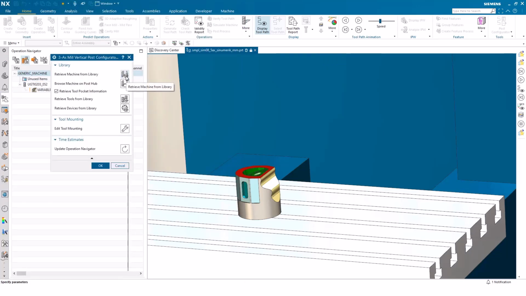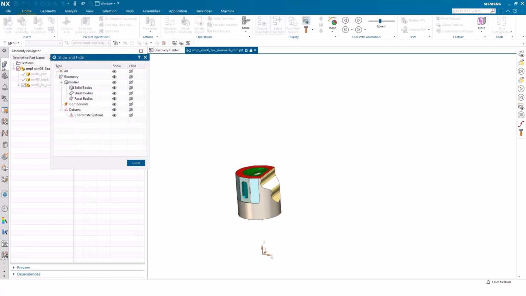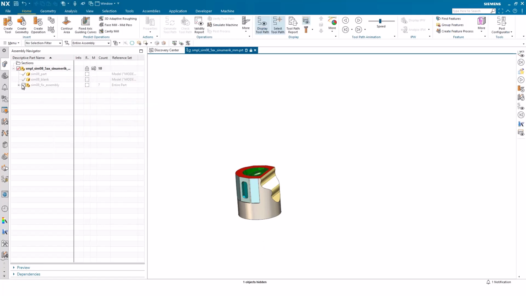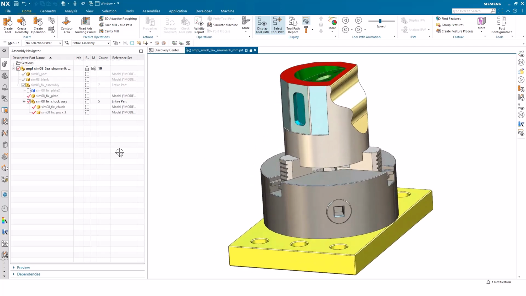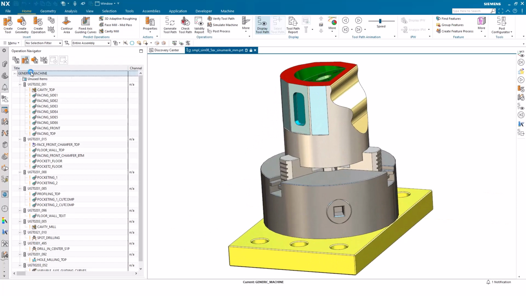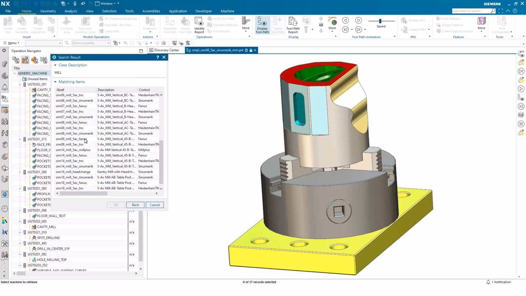The second thing I would like to show you, if I turn on some fixturing, like the chuck and fixture plate, and now when I pick a machine tool, this time we pick a slightly different variant of machine.